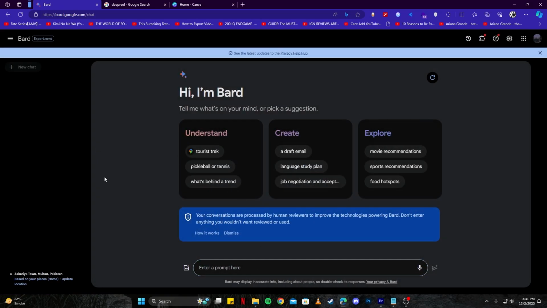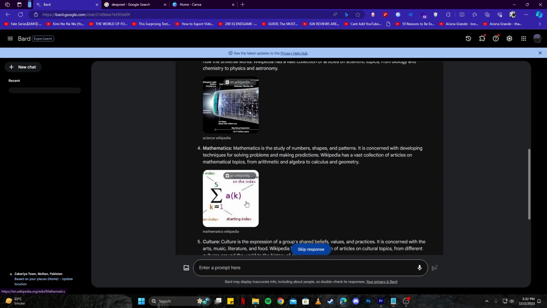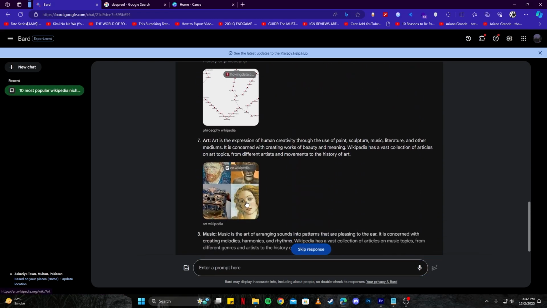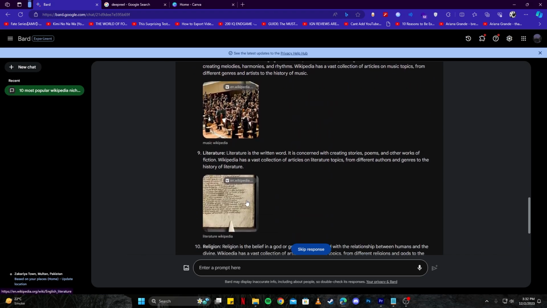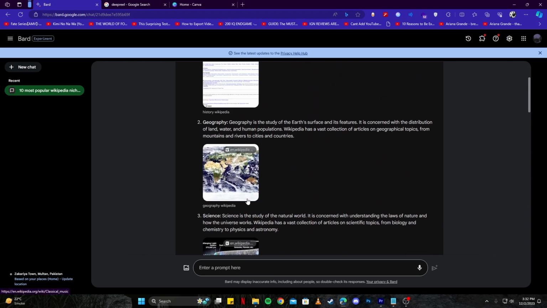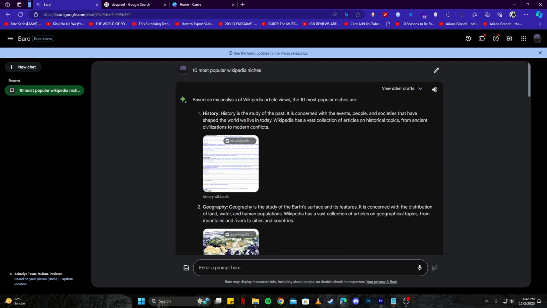And here we have our AI where we can write our prompt. For the prompt, I'm gonna generate some popular Wikipedia niches. So we will have that from here. And that has given us some of the most popular niches on Wikipedia. And we can go with any of them. I'm gonna go with the first one, which is history. So let's go ahead and generate something based upon that.